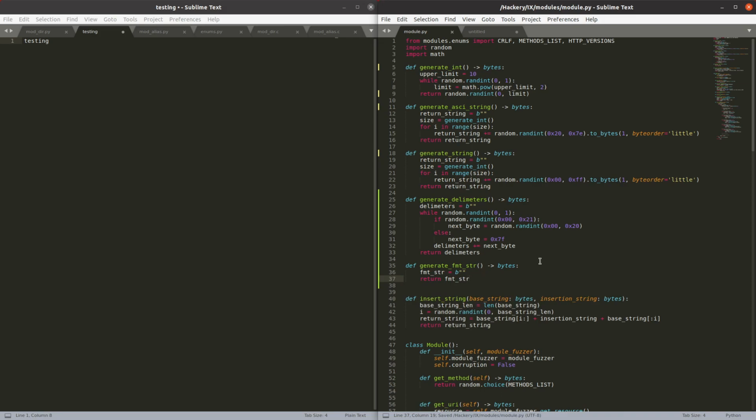Now, actually, hang on one second. Okay, I'm back. Cool. So we are at the generate format string function. There's multiple different ways we could do this, because there's a lot of different format strings we could use.